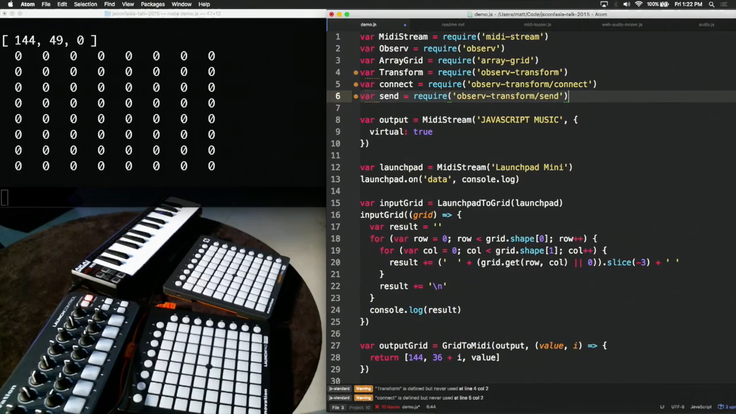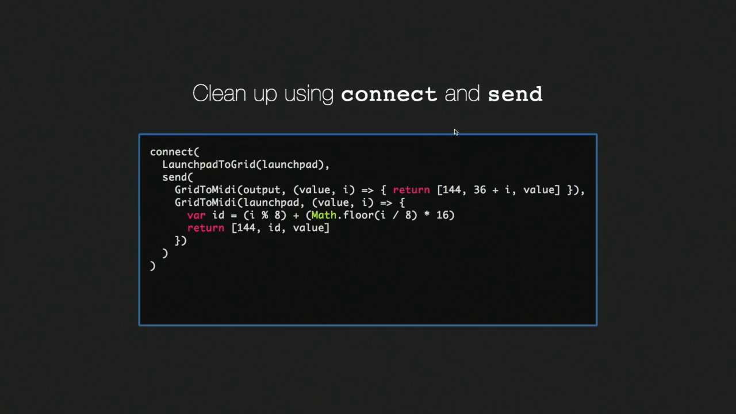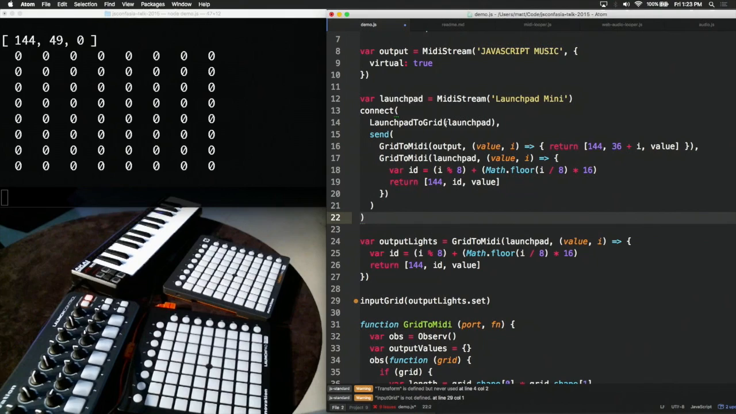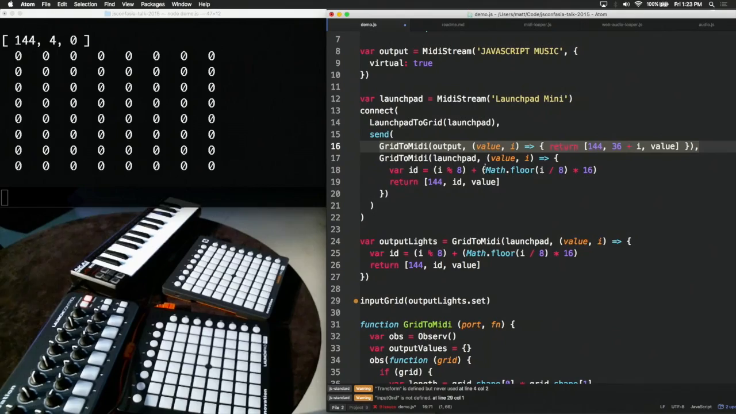So this here is using these two other helper methods called connect and send, to just clean up our code quite a bit. So instead of having all of this stuff, we can just do that. And it becomes a lot easier to see the signal flow here. So we're taking the launch pad, and we are sending it to the output grid, and also sending it back to the launch pad to light up the buttons.